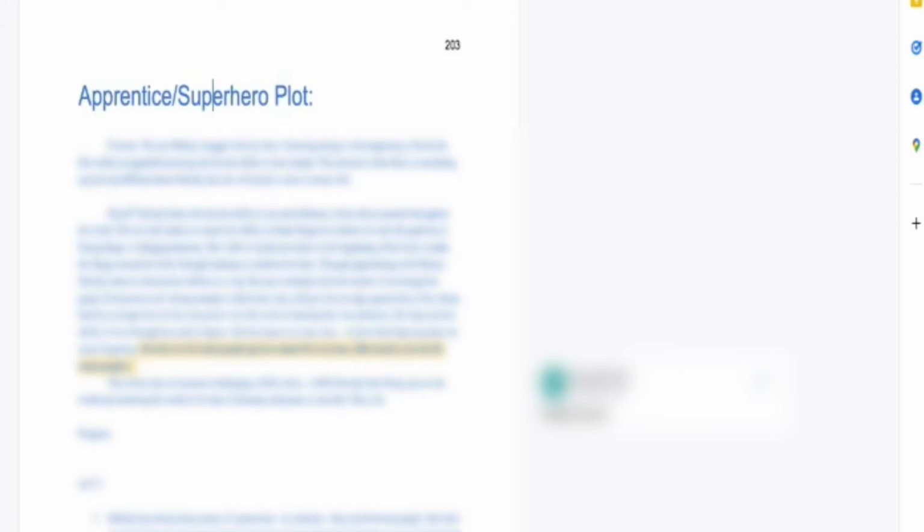And then we have our second plot archetype, which is the apprentice and superhero plot. So that's in this other blue kind of color. That's important. It's definitely important, but it's more secondary than the mystery plot.